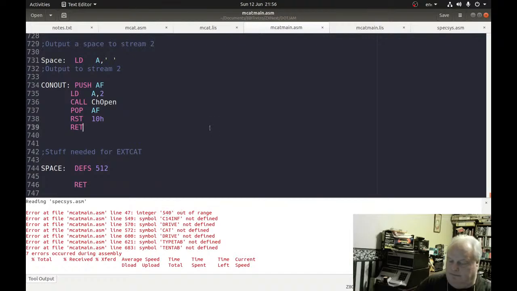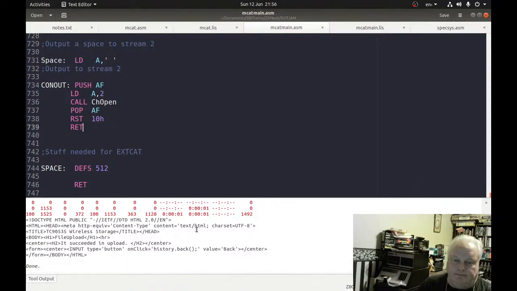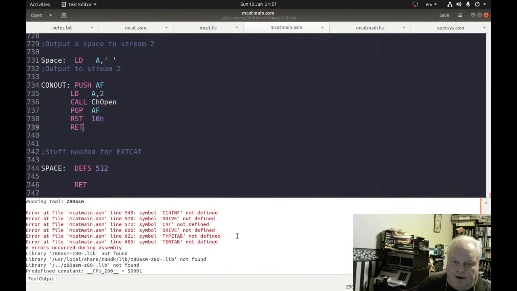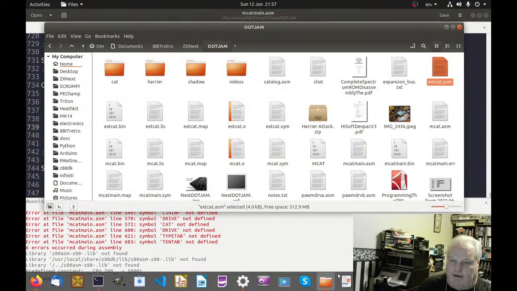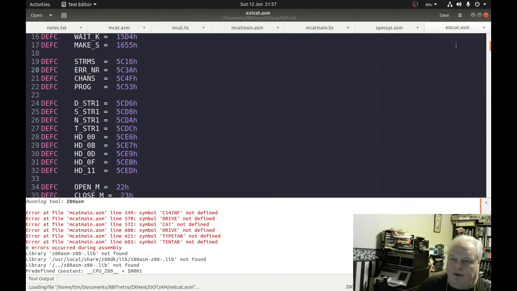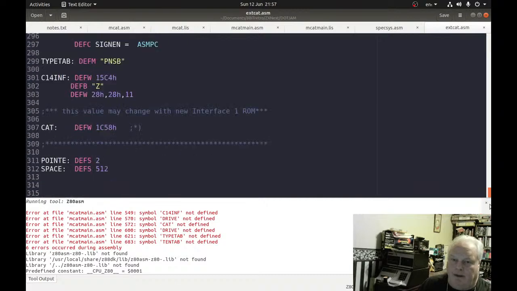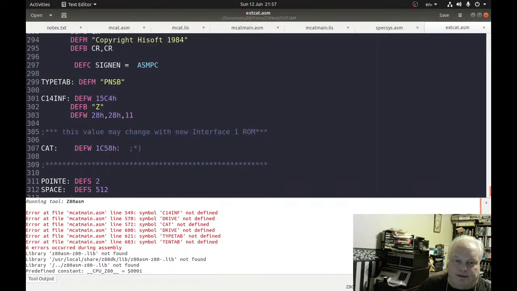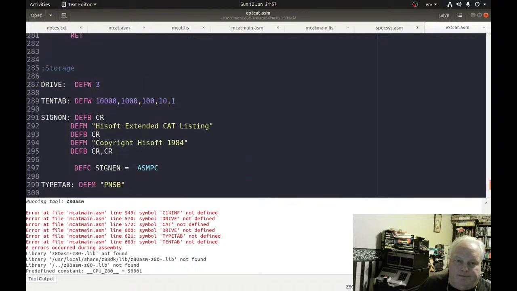So we got a couple of 10 tab, type tab, drive, cat, drive. So drive used twice, C14 inf. Now they were the ones actually that were at the bottom of that file, weren't they, I think. I'll reopen it again. I think they were these things here. So cat is the address of the catalog, which is defined as an address. Drive is a word that is the number of the drive.